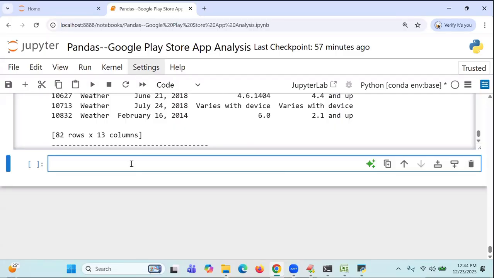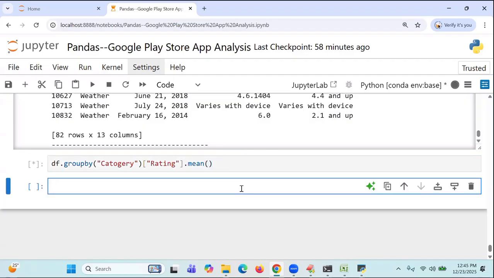So what do I want to find now? Rating, highest rating. So how do you do that? DF dot group by of category. So I'm going to write it. Category of rating, I need to write. Rating, then dot mean. Mean I am going to write it. So with this, what is happening?